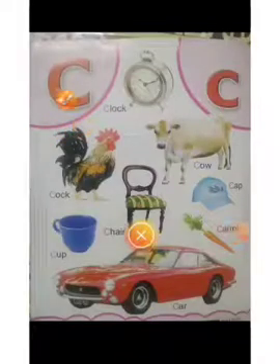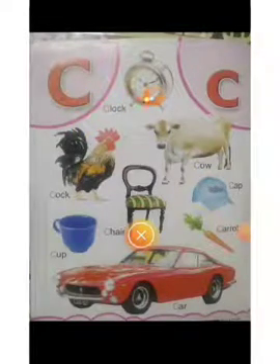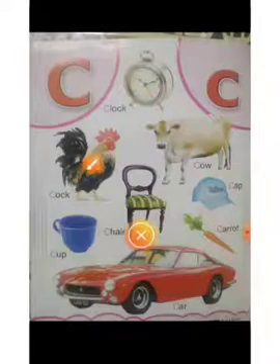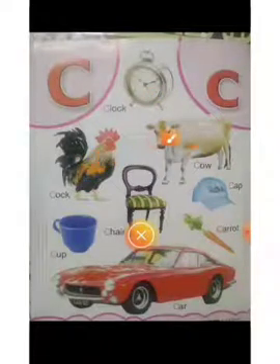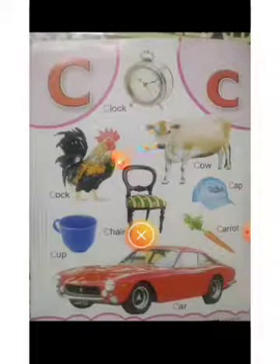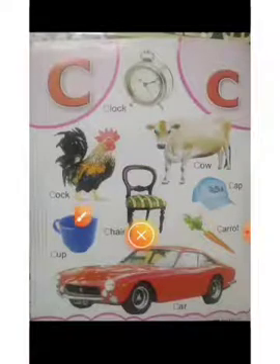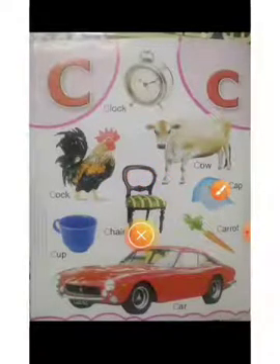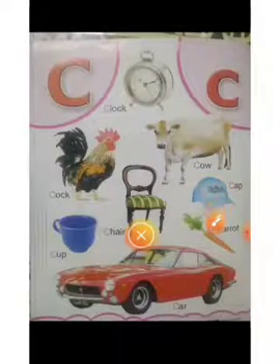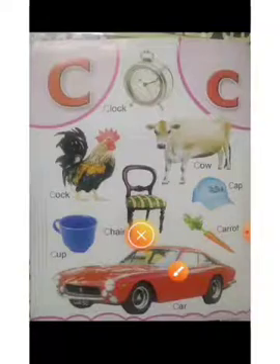Let's start with the letter C. C for clock. C for cock. C for cow. C for cup. C for chair. C for cap. C for carrot. C for car.